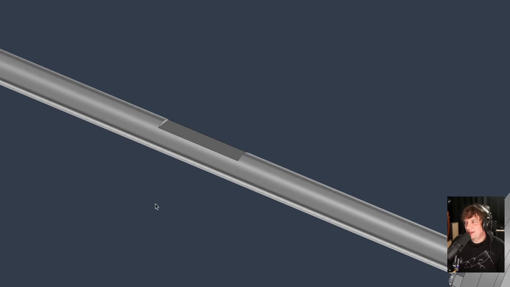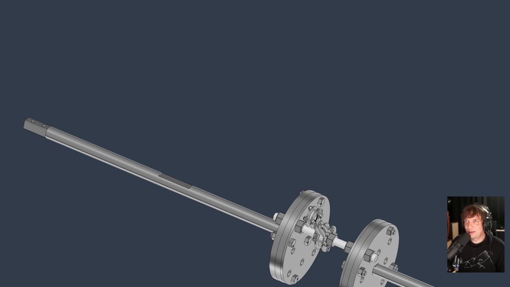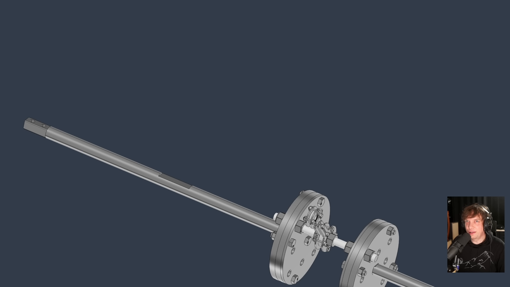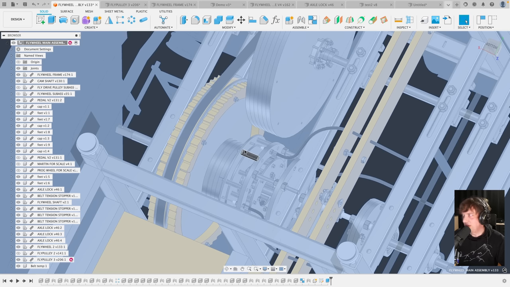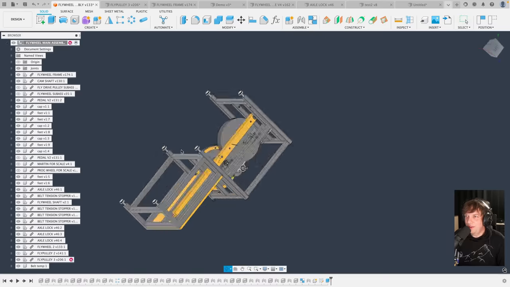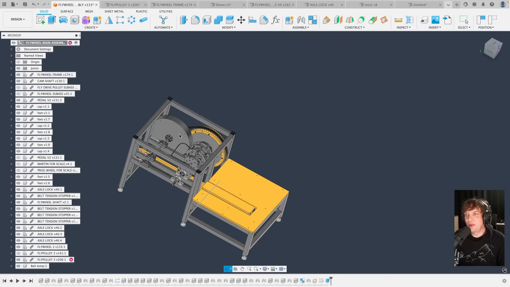And yeah, that's it. Let me look at the flywheel frame. Oh, we're here. And isolate all. So there are some things missing on this design.